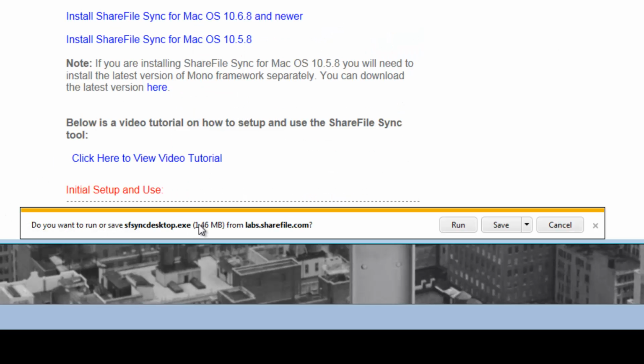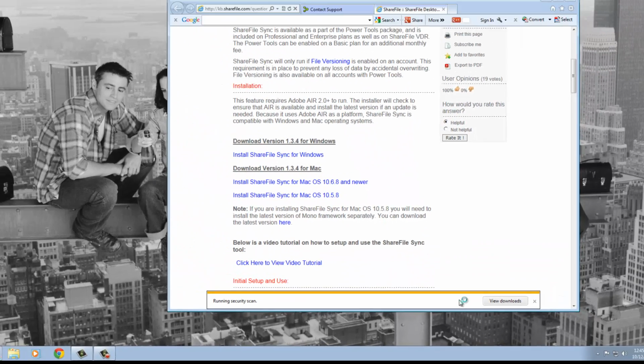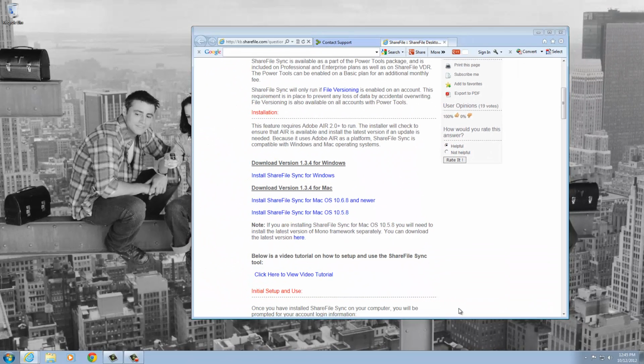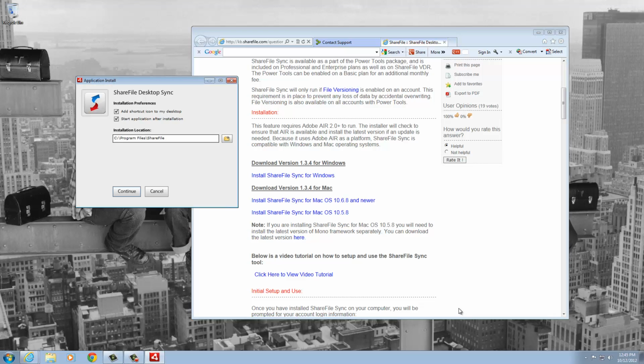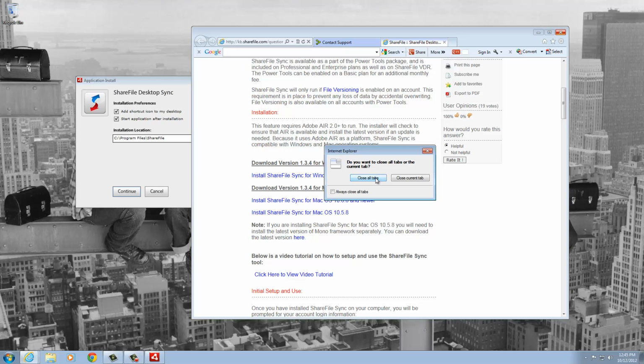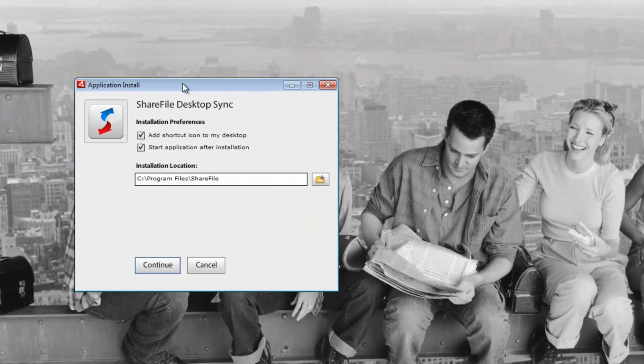It'll bring up a little menu bar across the bottom here, and I want you to click Run. That'll download that program and it'll initiate the run sequence. Okay, once you see that start on the screen, you can go ahead and close out the window here and just hit Close All tabs.